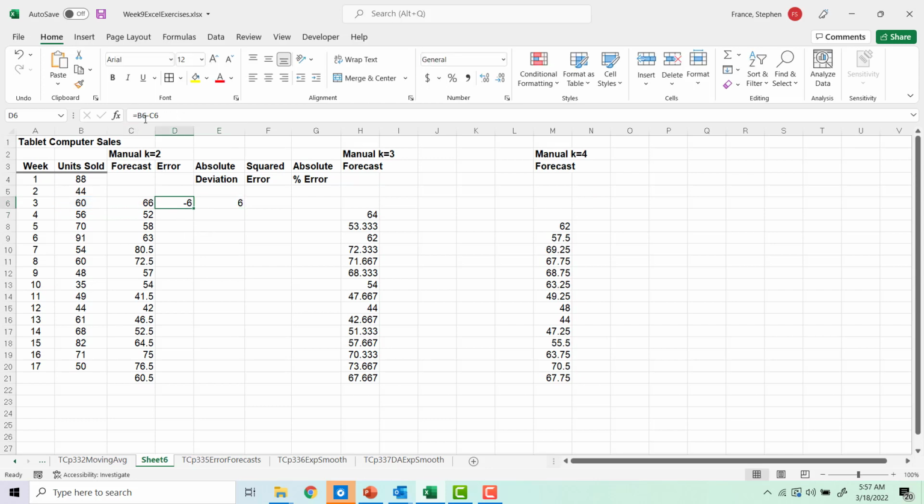Now, one thing I want to do is put a dollar sign on my B's because I'm going to copy this across to the other values. And I want the B's to still be B's because even when we're looking at the moving average 3, we're still comparing with the actual in column B. So we have the absolute there. And now we have the square here. So B6 minus C6, but rather than absolute, we do to the power of 2. So that gives us a squared error of 36.